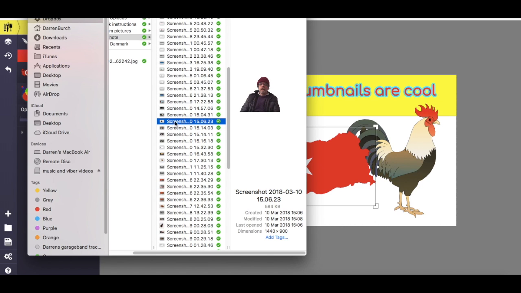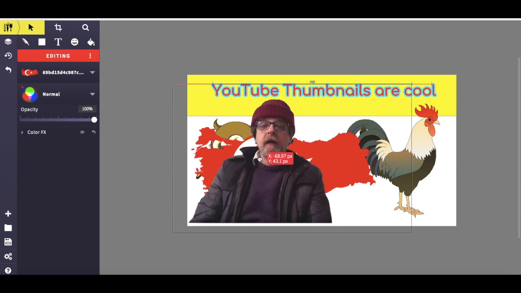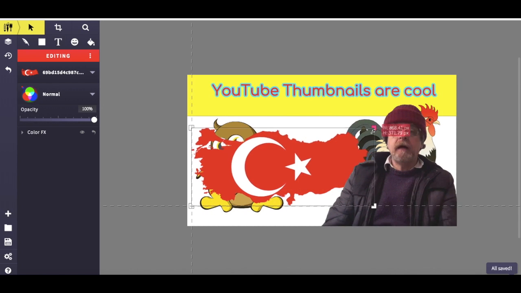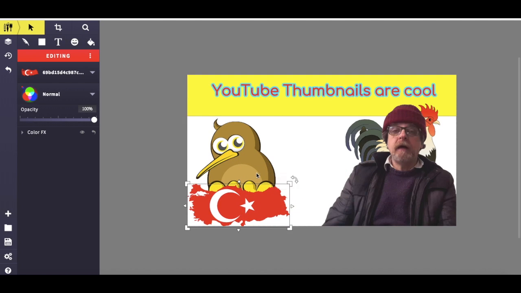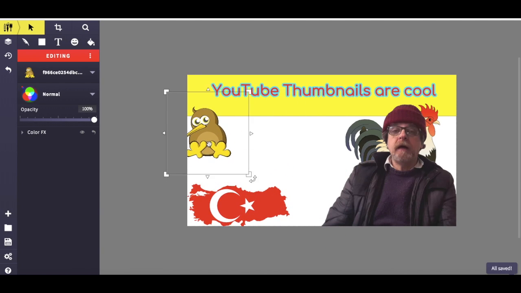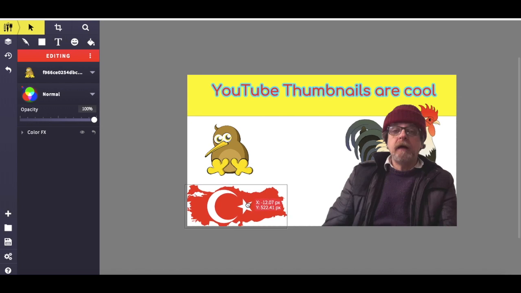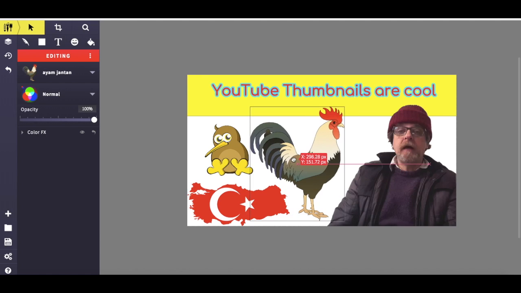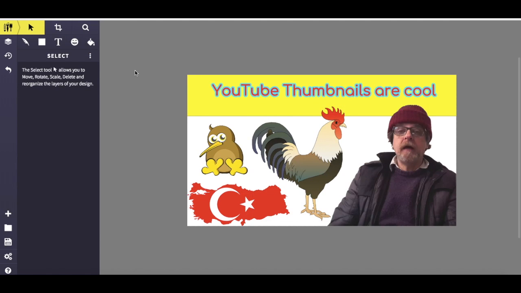Oh, here's one I've done. That's my picture there, and you can just put pictures if you want. And I'll just rearrange that. I'll put that here, make the kiwi smaller, put them in there like that. And I'll put the rooster over here. And that is how it's done, right? So you can have a lot of fun.